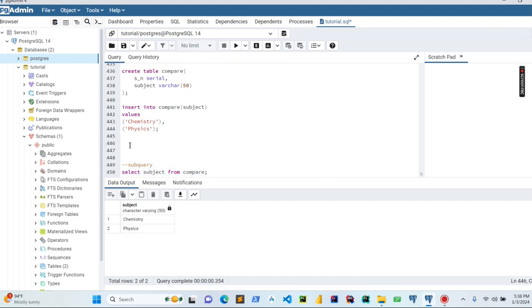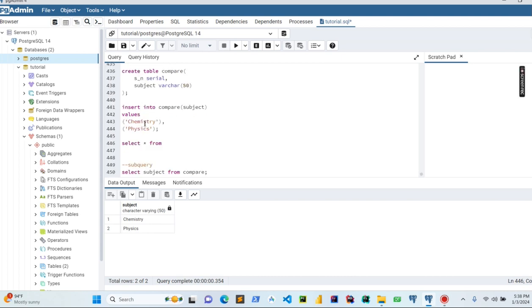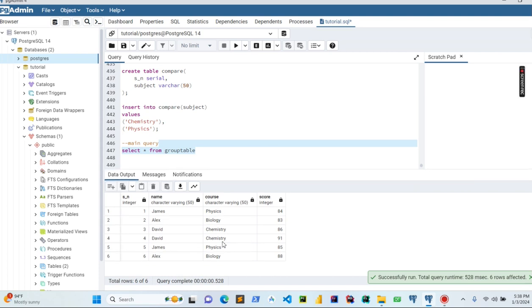So now we can write the main query again. Select asterisk from group table. So this one is going to be called main query. Alright, so run it, you see your main query there. This is the main query.